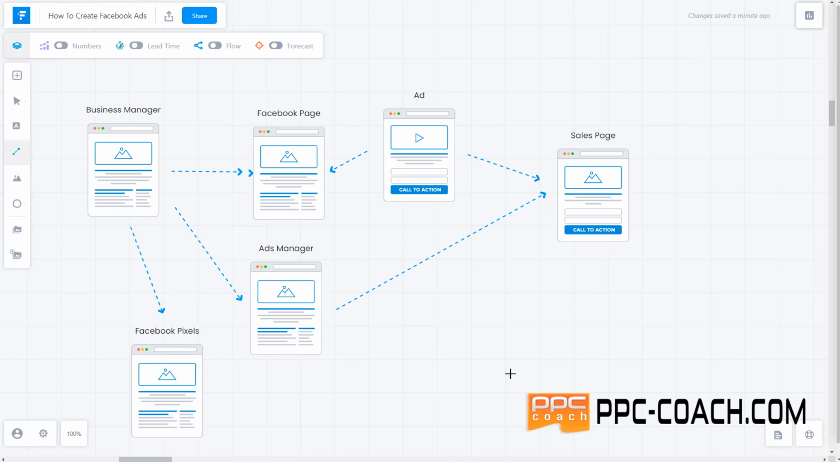The other use for your business manager is if you have employees or you have an agency that's running accounts for you, they're going to want access to your business manager so that they can run it in your ads manager using your pixels and your page and creating ads under your account. So that's the way it works. That's a high level view of how to create Facebook ads. I haven't seen a video like this, so I thought I'd do something a little bit different for you guys.